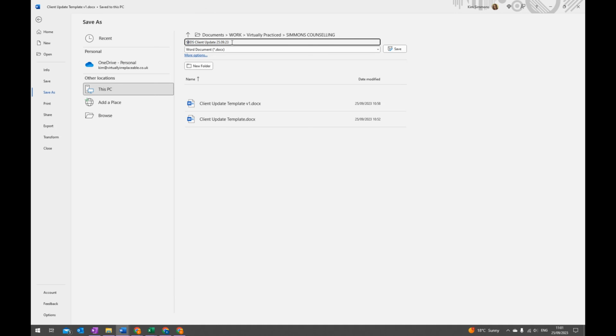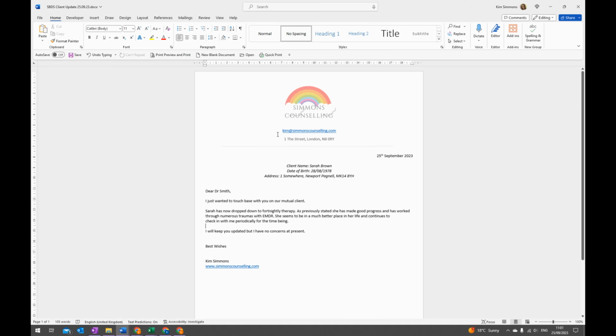Now the date of the letter is really important when it comes to adding the password, and I'll show you why. So here I'm just going to save it. Now usually you would save it in the right location. I would recommend having a client file for each of your clients, so you would save the letter in there.